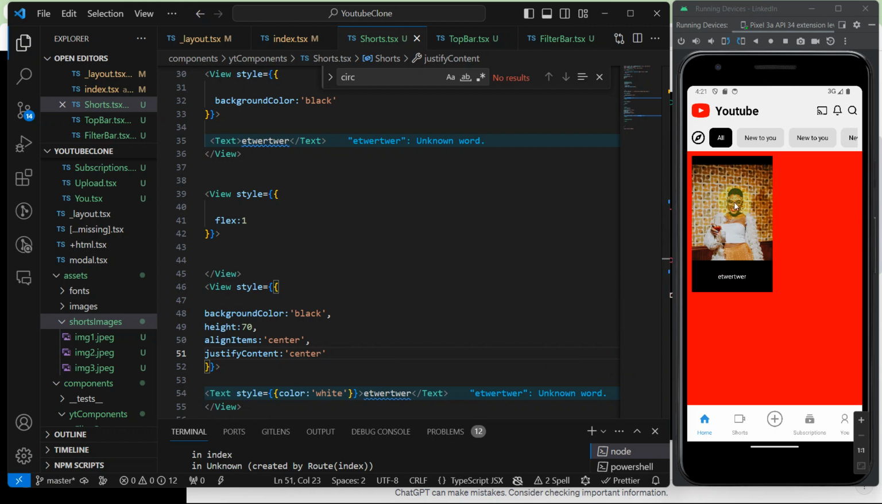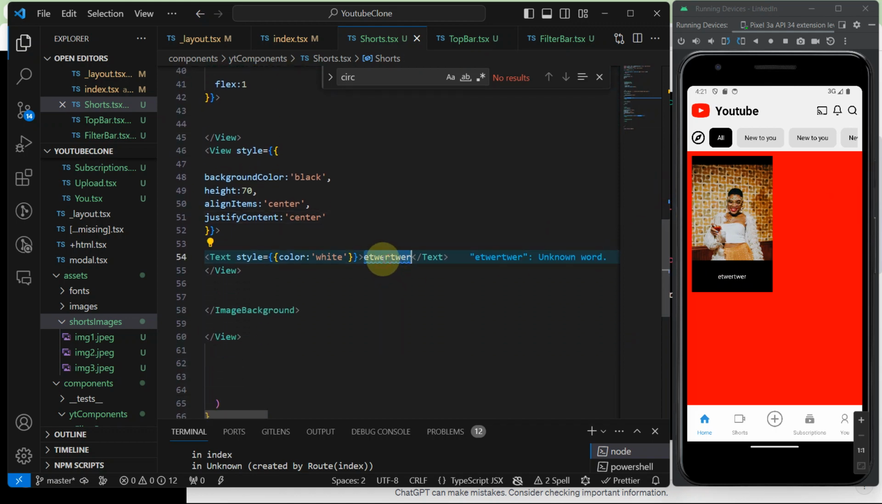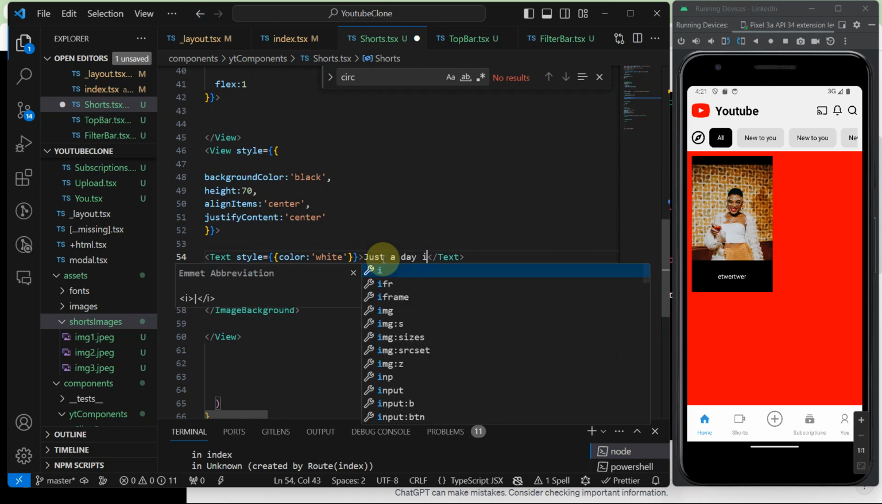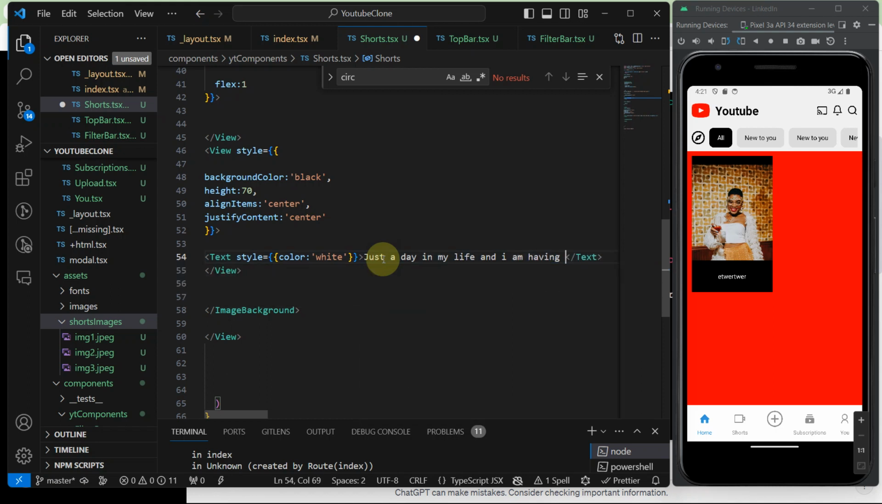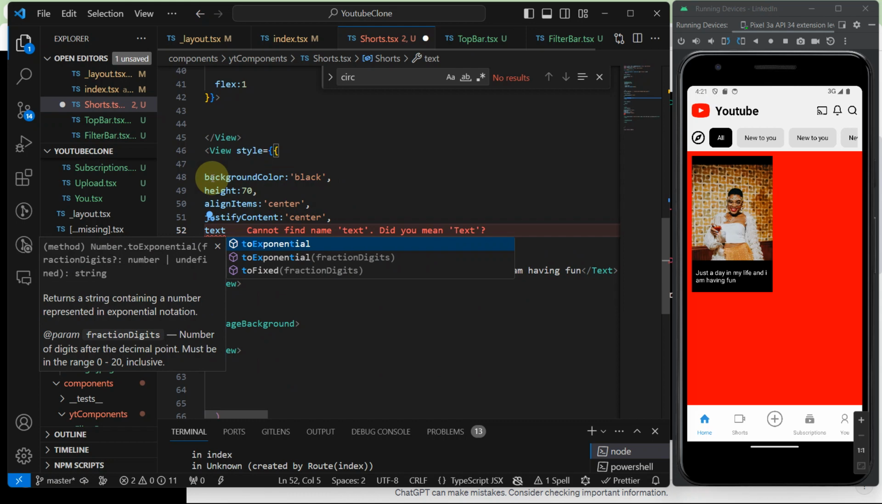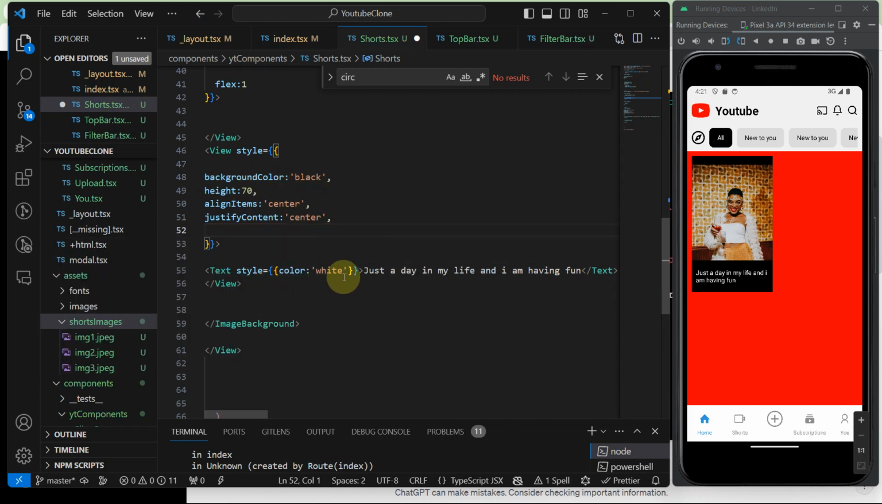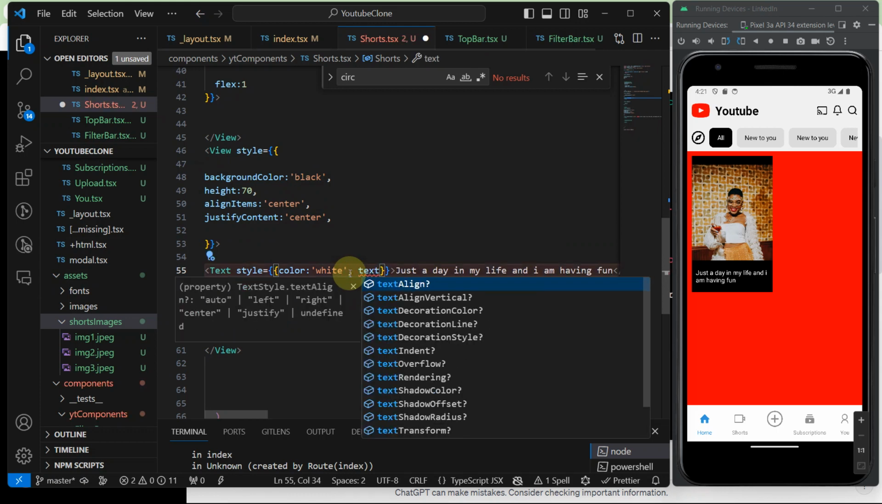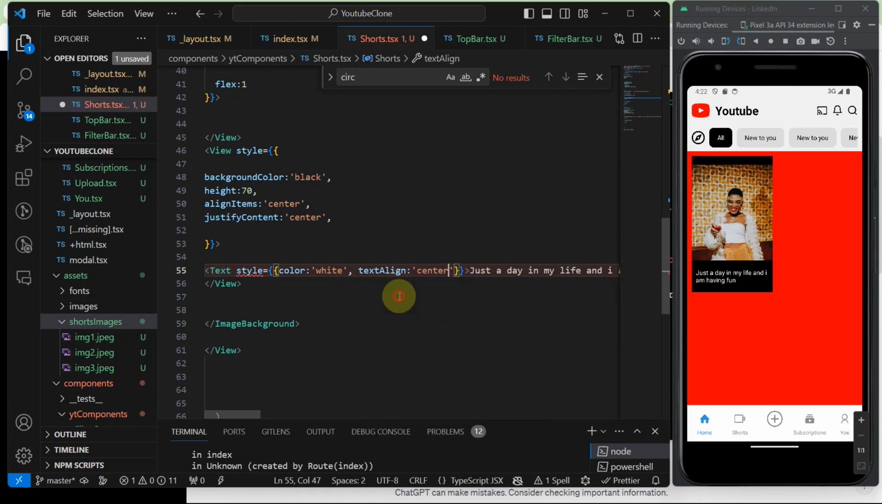And then what can we type there? Just a day in my life, and I am having fun. That's what the lady is saying. And then let's work on the text. Text align. I don't think the view has the text align styling, because it's not a text, it makes sense. So let's apply text align here, center. I'm happy with that. That's our shot. And then let's remove the black background. As you can see, that's the text.